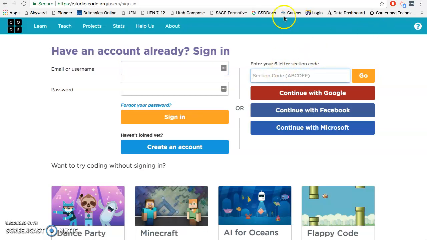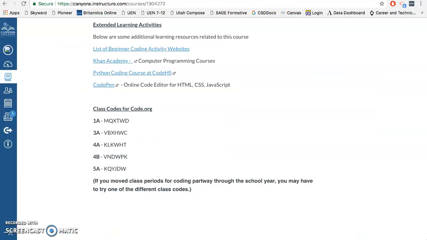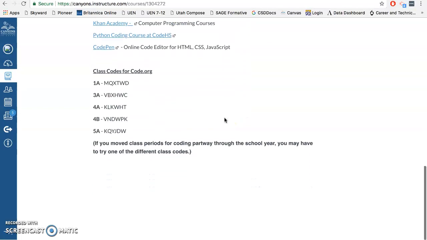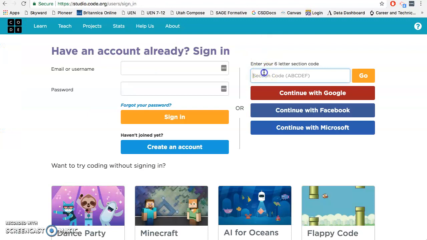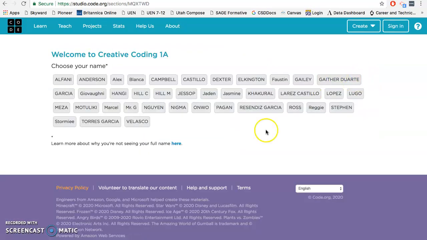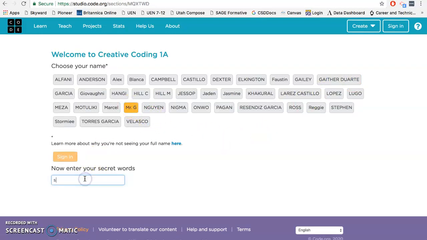If you don't remember what that is for your class, you can go to the Creative Coding Canvas page, and at the very bottom it tells you your class codes. Now the one I created this account for is 1A, but you might be in a different class. So go ahead and get whatever your class code is, and then you can enter it into code.org. And then find your name and put in your secret words.